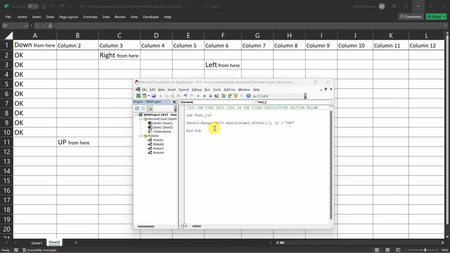Now let's watch what happens when I run this code. As you can see, Excel VBA goes all the way down column B until it finds the "up from here" label in cell B11. Then it moves up one cell to B10 and inserts OK. Each time I run the code, it fills the cell above the last filled cell with OK.